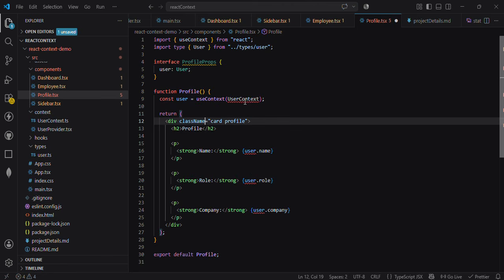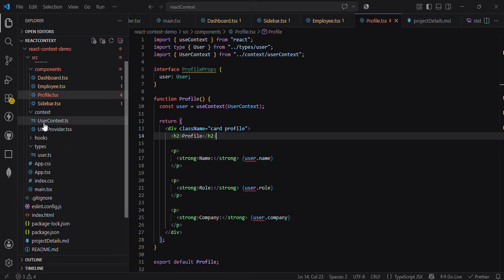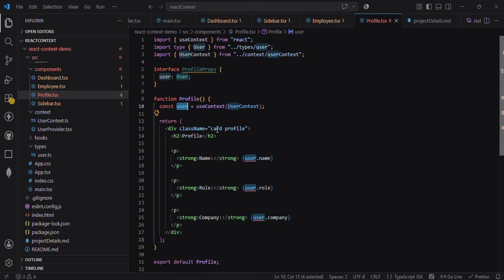Let me import it, and we already created this user context here in the context folder, right? I'm importing it now. This user has the values for me. So now instead of getting the value from the props, I'm getting the values from the context. If I need this value even in the dashboard component, I simply write this piece of code, use the useContext method, and it will return me the value.